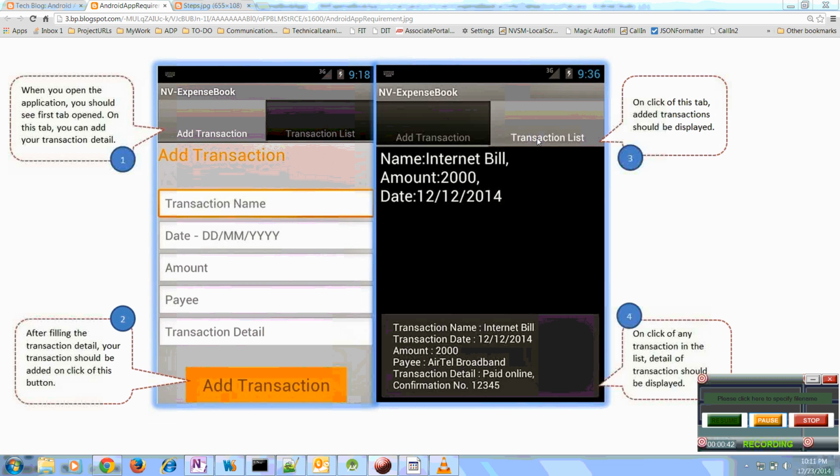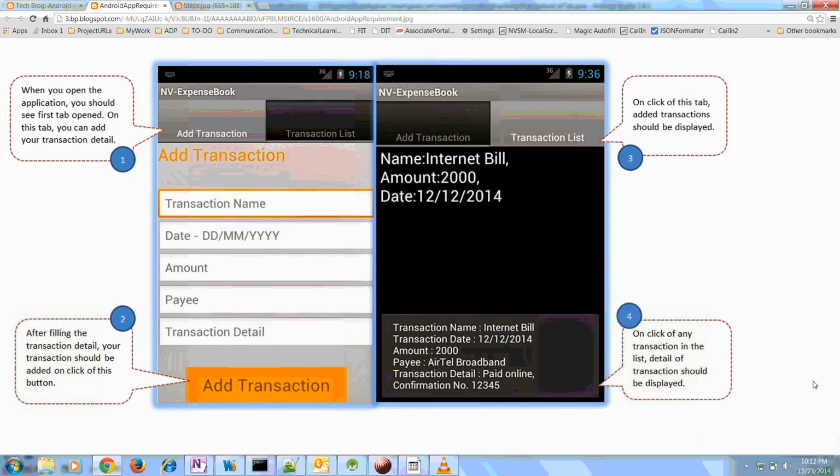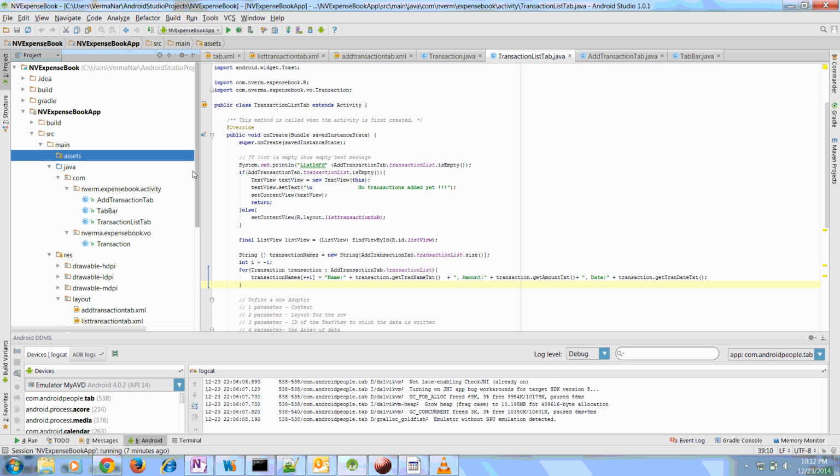And if you click on this transaction list tab, you should see the different list of added transactions. Along with that, if you click any of the transactions, you will see the complete information of the added transaction. So this is how our application should look. Now let us go to the actual implementation part of it.